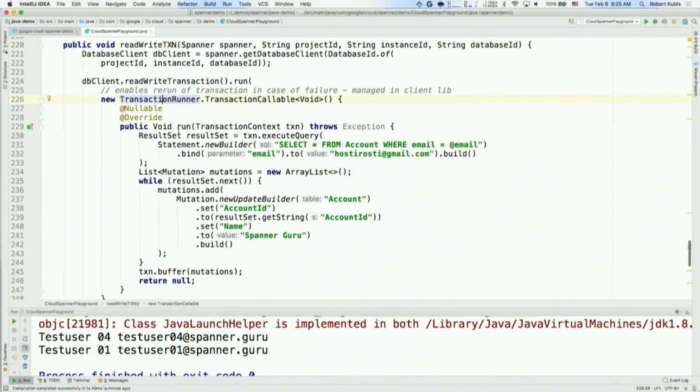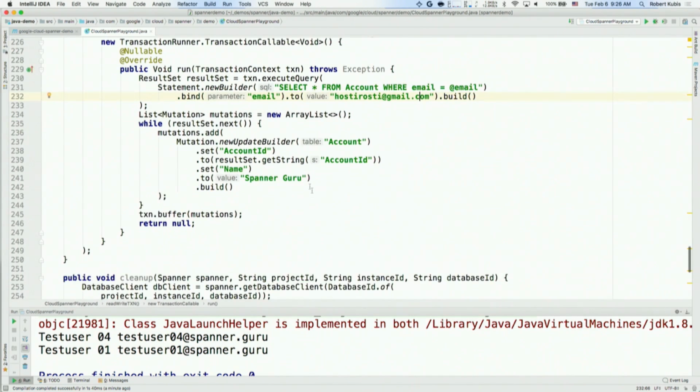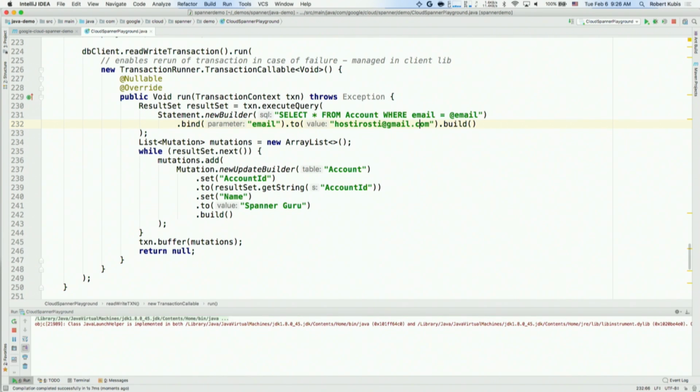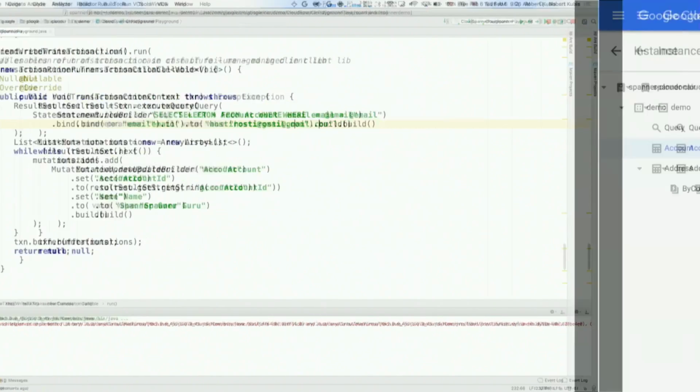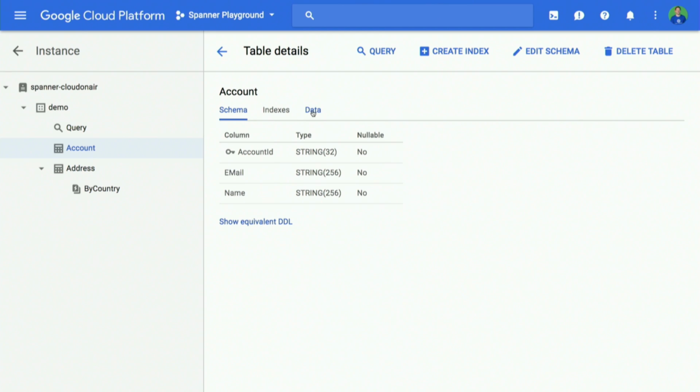So what I'm doing here is I'm running a select statement, checking for all accounts that have my email address, and then updating the name in that account. And then I bundle this together and send it to the transaction. So if I run this, this should change my data. We can have a look at the account if there's anything changed to Spanner Guru. And as you can see here, we have the name changed to Spanner Guru.